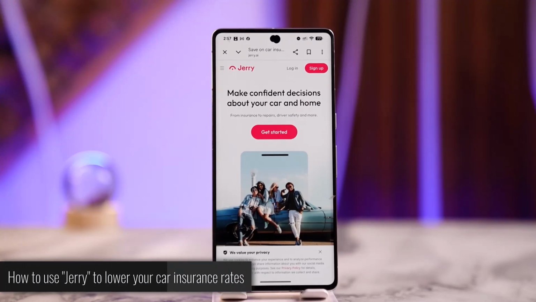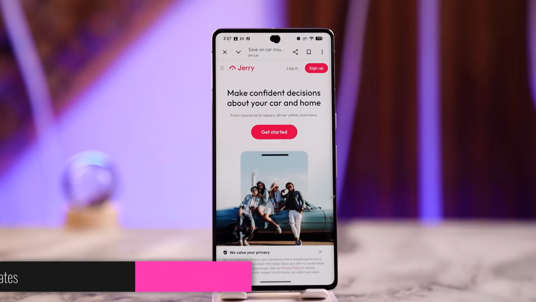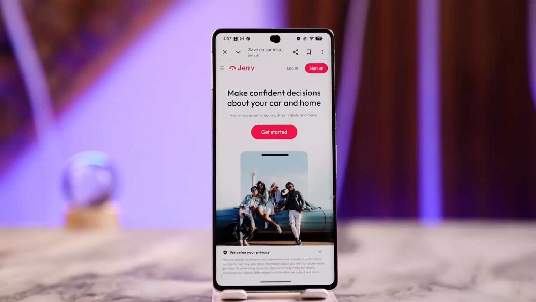In this video, I'm going to show you the procedure on how you can use Zeri to lower your car insurance rate. In order to use Zeri, a licensed insurance broker app, to lower your car insurance rate, you could follow these steps. First of all, you want to download and set up your profile.